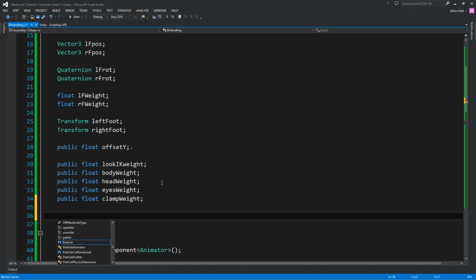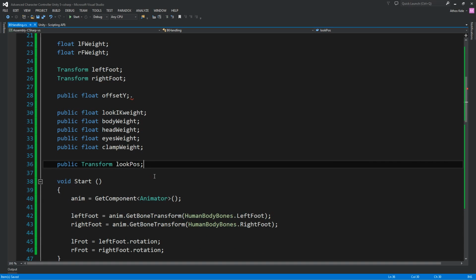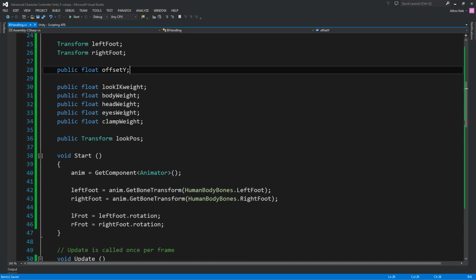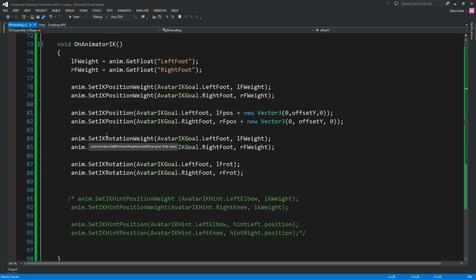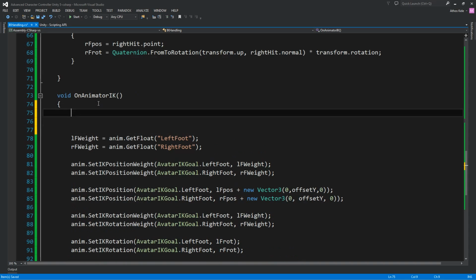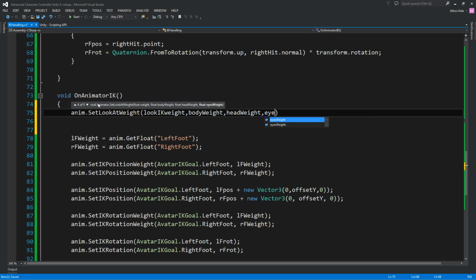Let's add a public transform so that we have somewhere to look at, and then what's this? We don't need this. And then we need to go into our OnAnimatorIK. Let's add it above all else, and then we will say anim.SetLookAtWeight, and then we need to pass our floats. So lookIKWeight, the second will be body weight, the third will be our head weight, and the fourth will be our eyes weight, and finally the clamp weight.